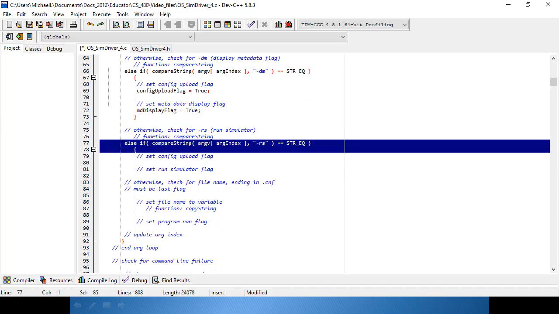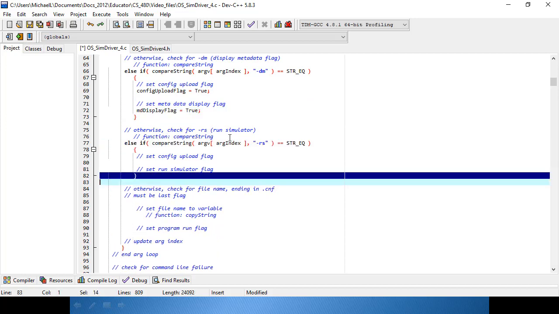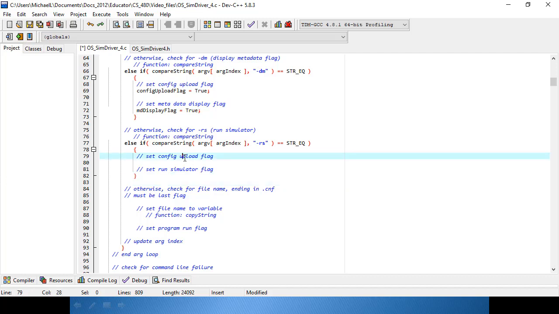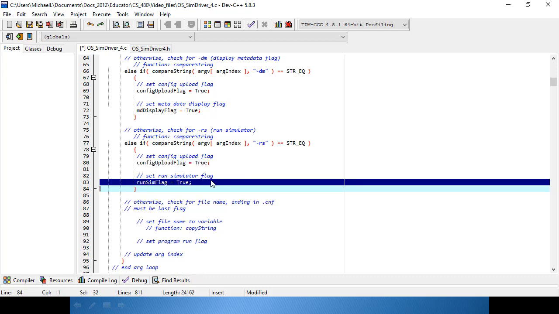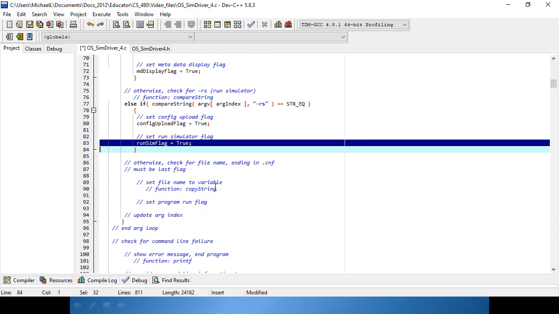Otherwise, if we're coming down here, this will be an else if. We're going to check for the -rs to run the simulator using compare string. We promised to do that. In this case, again, the set config upload flag has to be set to true because we cannot run the simulator without uploading the config upload here. And then we will set the run sim flag to true.